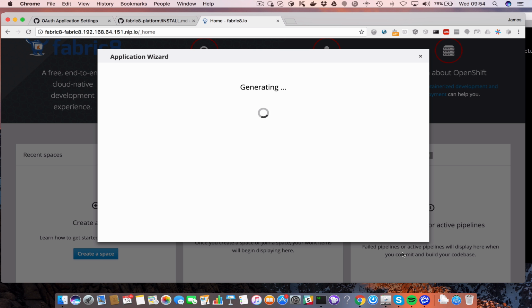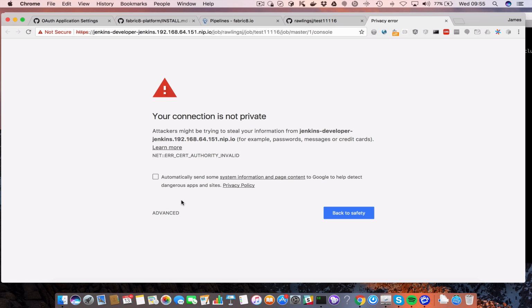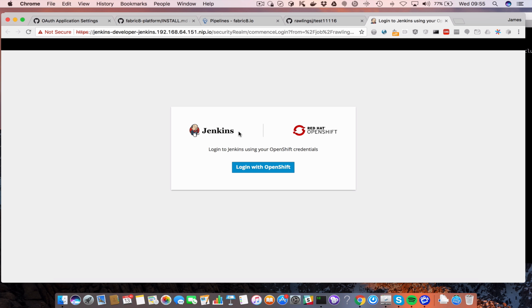This is our source code that's been committed to GitHub by the project wizard. And we can see now we have some pipelines running. This is our project. We can link over to Jenkins from here. Just accept, because we're running locally, we have to accept the self-signed cert from minishift. Logging in with our minishift credentials again, developer. And here we can see this is our project that's been created. Our job in Jenkins has been created that's running our pipeline.